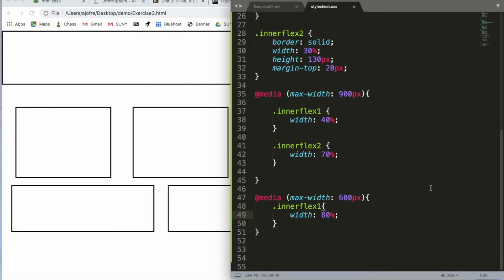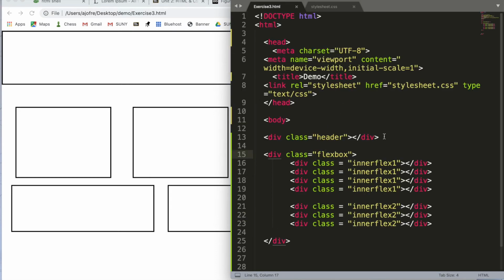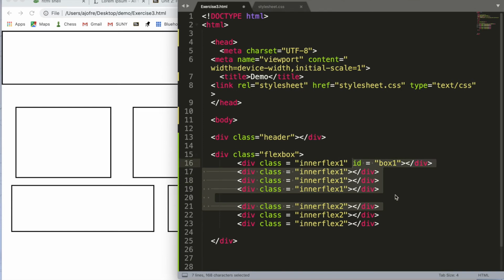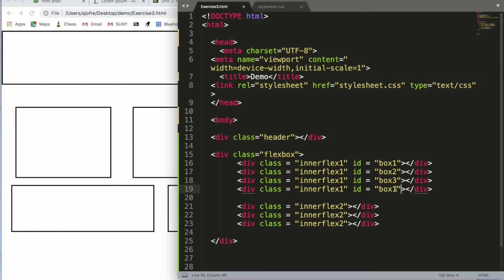So now we're going to add some color. And so what we're going to do here is give them each individual IDs. I'm just going to give them generic box one, box two, box three ID names. Okay. Box four. Same thing here.